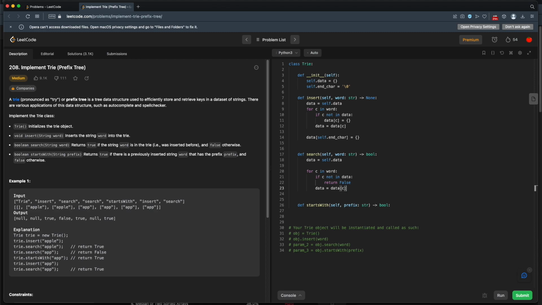All right, and then at the very end, we only return true if this actually ends the word. For example, if we are looking for the, but we've only previously inserted there, then this won't end the word, or we won't have an end character because we didn't insert the into our trie. So how do we do that? Let's see. I think we just look for this end character in the data at this point. So that should be our search.